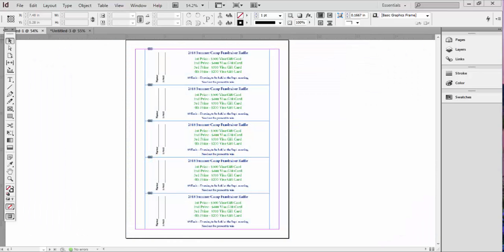Hey everyone, this is an update to the Number Pro InDesign version. What I'm going to do is lay out 5 raffle tickets to an 8.5 sheet of paper as an example here.